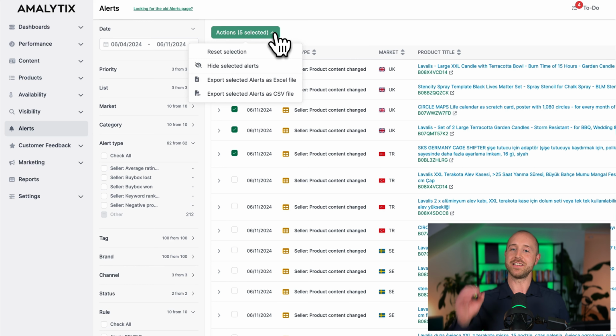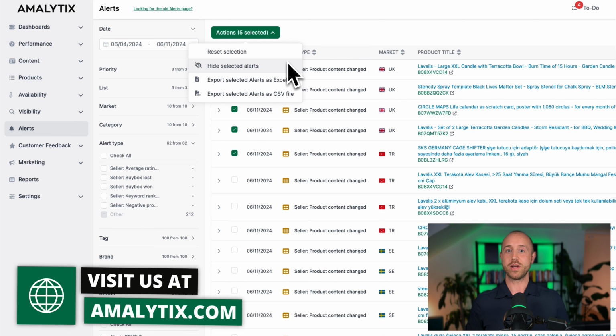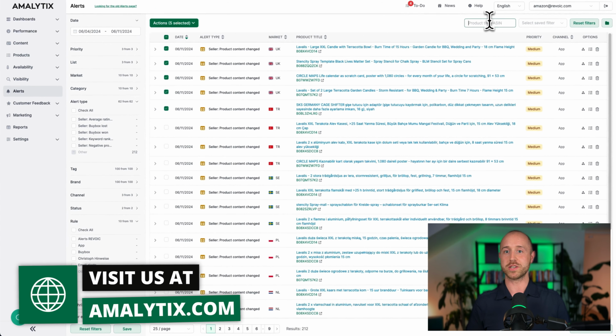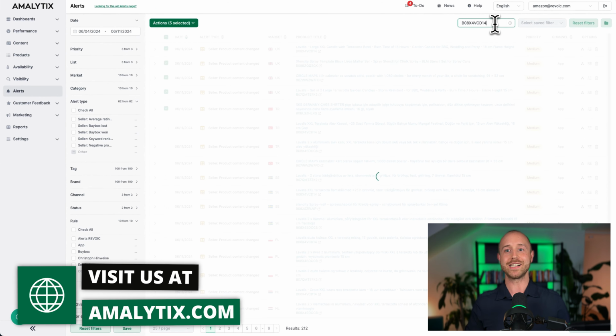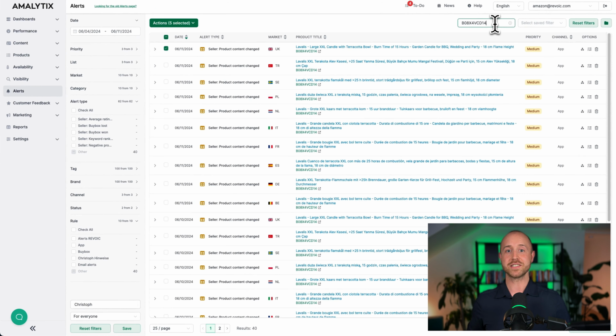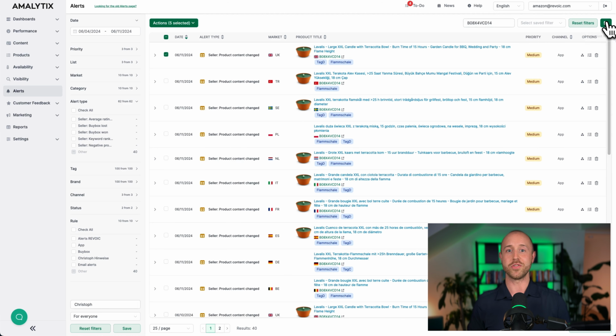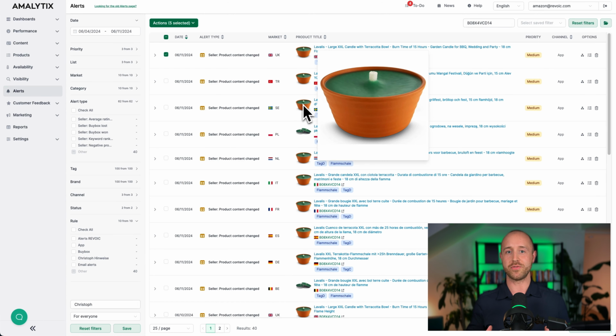Click Actions, and in the following drop-down menu, you can select the corresponding command and file type. Additionally, quick filtering by specific products, for example, based on the title or child ASIN, is possible. The advanced mode can also be toggled on or off. Here, for example, we also display the main image of the affected product.